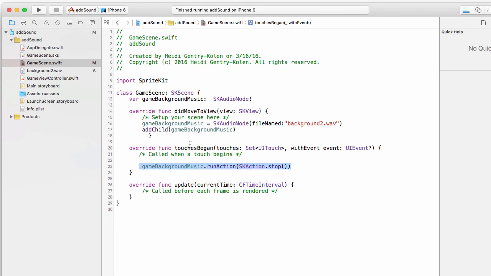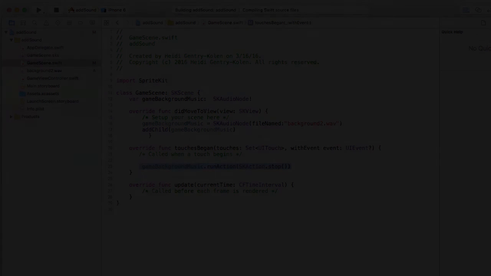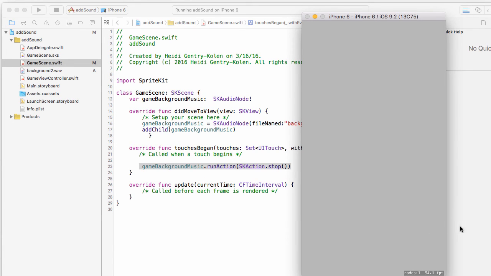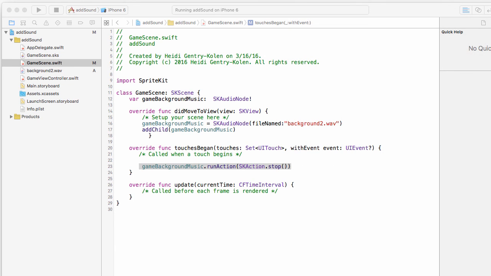So let's take a look. So what should happen is whenever I touch the screen, that background music will stop. Okay, so we have our music playing, and when I click the screen, it should stop. And it did. So here you can see 4 easy steps to adding background music to your application. And good luck with your app.